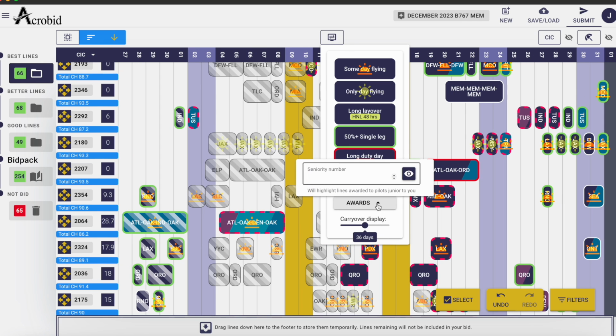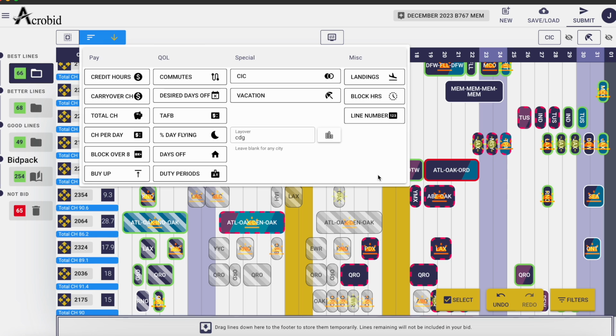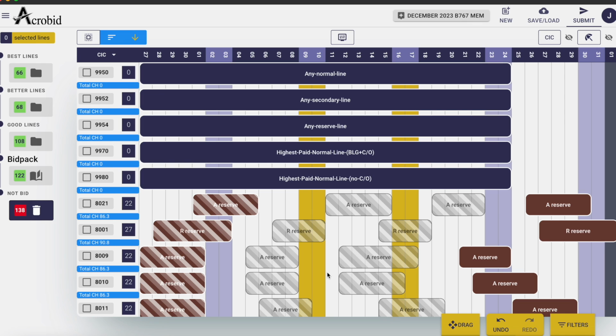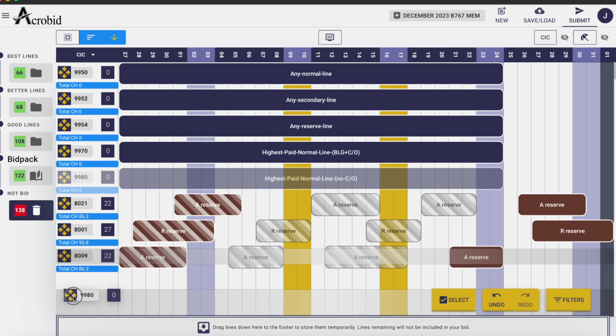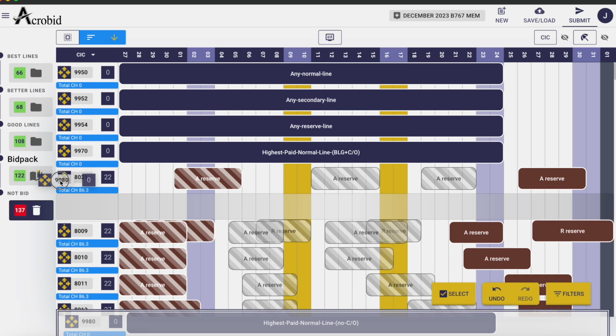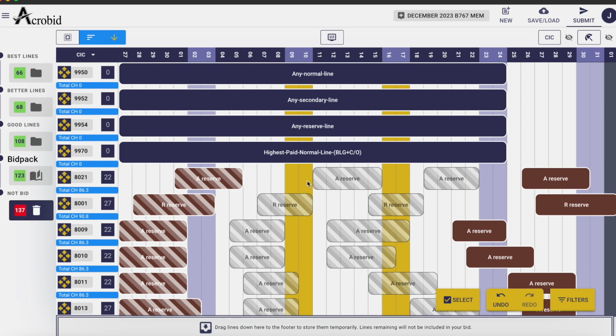And then if I want to, once the awards are out, if I type in my seniority number here, push this eyeball button, it's going to show all the awards. It's also going to open up sorting options for the awards right here in the Sort tab. If you want some backup lines, like the 9-9 series, those are going to start in the trash, and they can be dragged to the footer or to any folder, just like any other line.